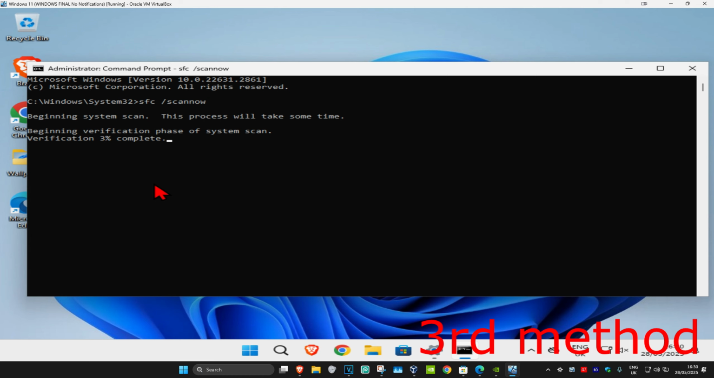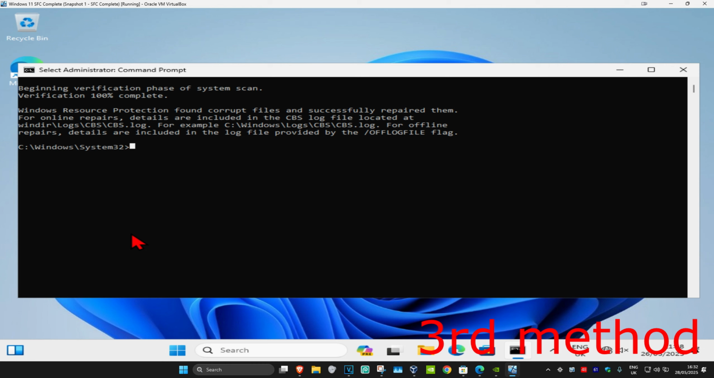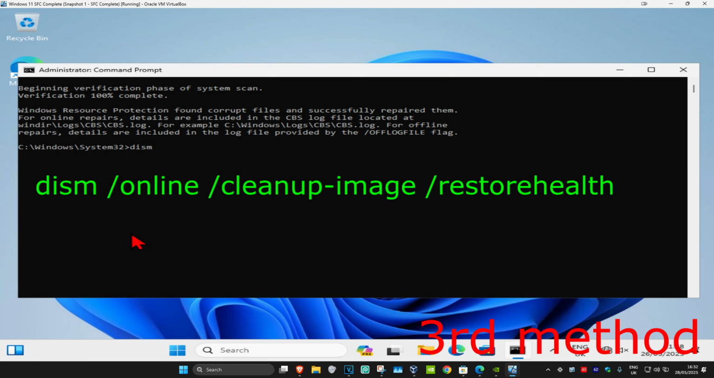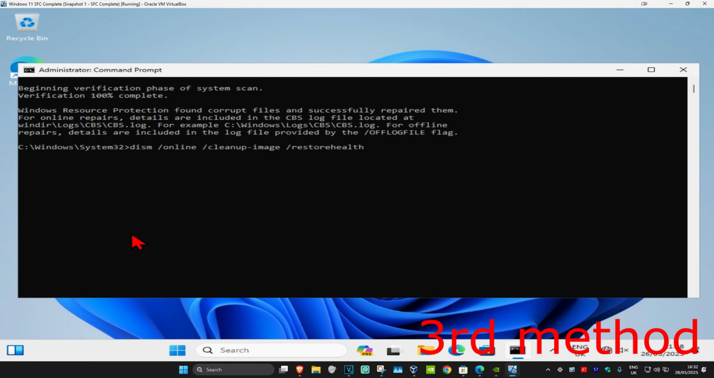Wait for this to load. I'm going to skip the video to when the scan will be fully completed. And then once that's been done, we're now going to type in dism /online /cleanup-image /restorehealth. Click on enter again.